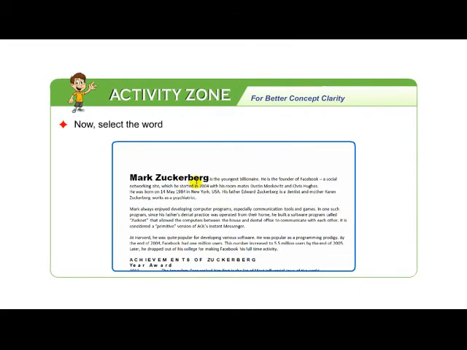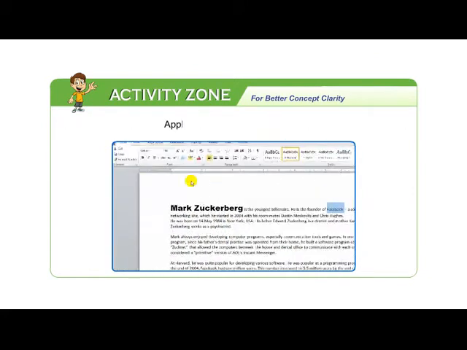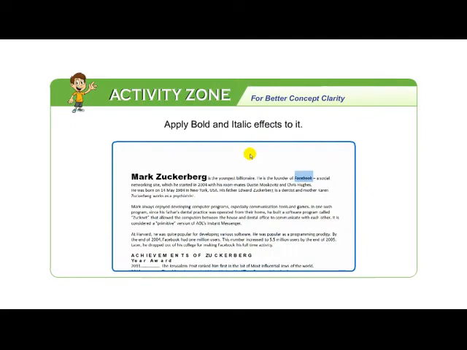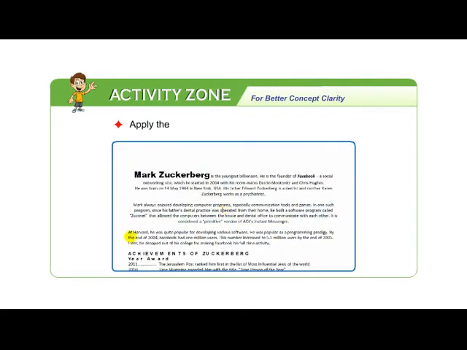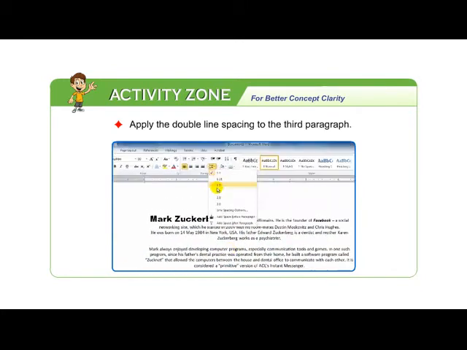Now select the word Facebook in the second sentence of the first paragraph. Apply bold and italic effects to it. Center align the first and second paragraph. Apply the double line spacing to the third paragraph.